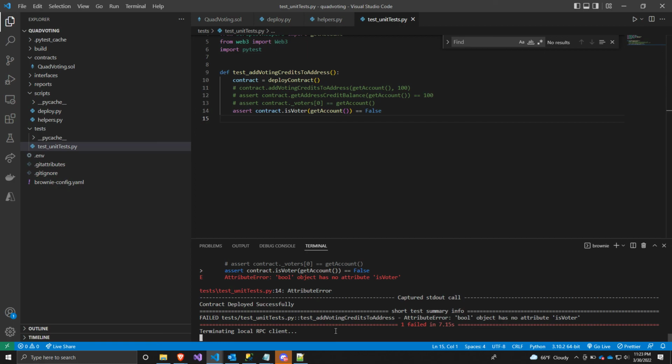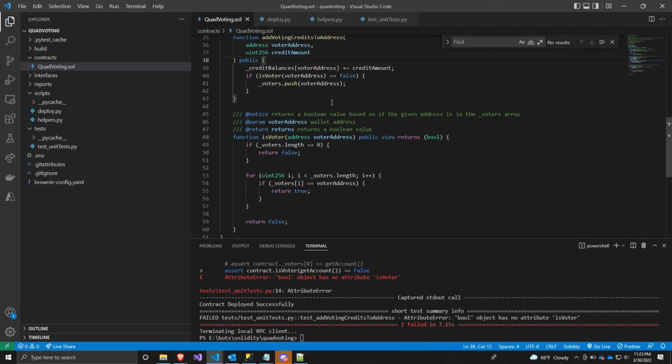Object has no attribute. Okay. Test attribute error: boolean object has no attribute is voter. Well, I'm going to end it here and we'll just pick up tomorrow with working through these errors. All right, take care, everyone.